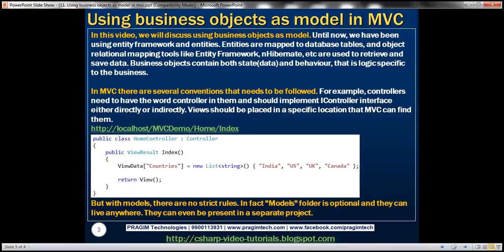In MVC, there are several conventions that need to be followed. For example, controllers need to have the word controller in them, and they should implement IController interface either directly or indirectly. So for example, if you look at the HomeController here, look at the name, HomeController. It has the word controller at the end of it. And look at this, HomeController is actually inheriting from the Controller class. But what did we say here? It has to implement the IController interface. Here the HomeController is actually indirectly inheriting from the IController interface.